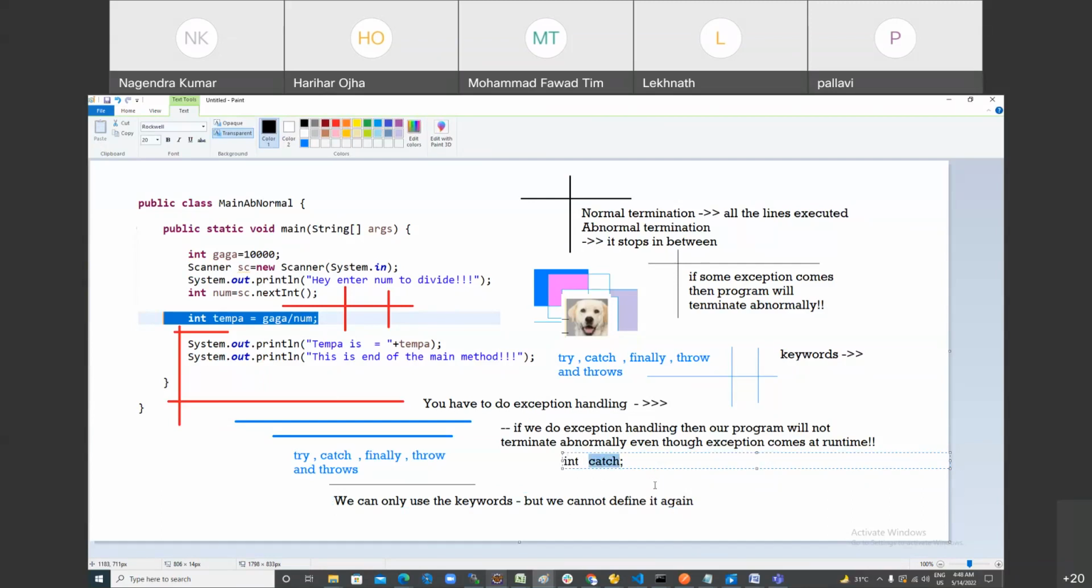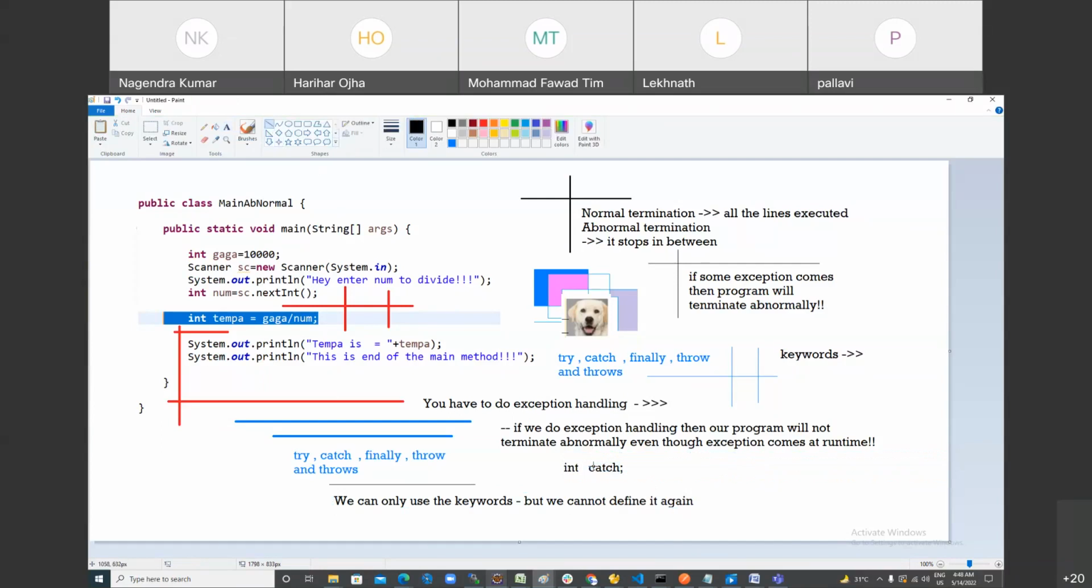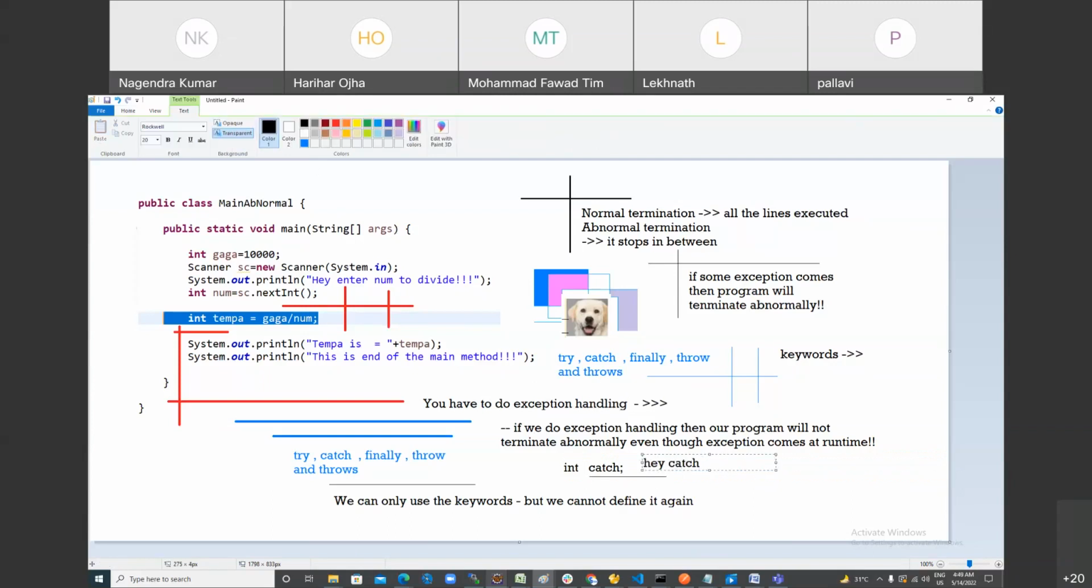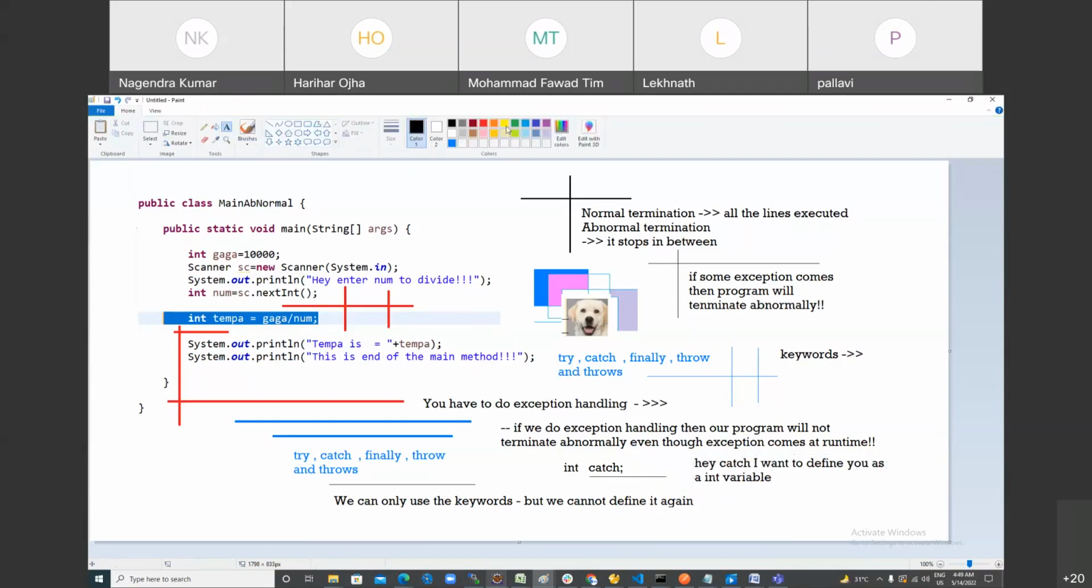Catch will say, hey, fool, why are you trying to redefine me? My meaning is already predefined by the compiler. You cannot declare me again. What am I trying to do? Hey, catch, I want to define you as an int variable. I'm saying, hey, catch, you should act as an integer so that you can hold integer data. Then what is catch saying? No, no, no. You cannot give me a new meaning. Why? Because my meaning is already defined by the compiler.